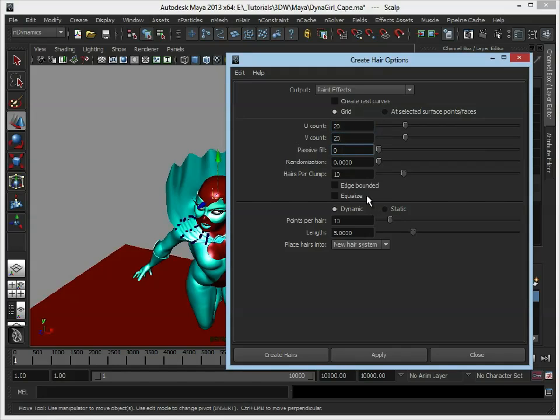Now, this will create follicles. And from those follicles will be guide curves, which will guide how the actual clumps of hair move and react, and basically how dynamic they are. The problem is, with the spacing, there's going to be patches of the head which are bald. Now we could turn up the U and V count a little bit more, but all this is going to do is give us a lot more things to play with and have to edit.